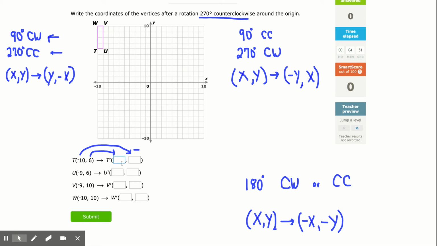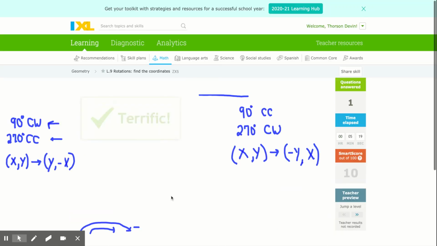I'm going to do all my x's first, in the sense of all the y's become x. That will be a 6, that will be a 6, that will be a 10, and this will be a 10. Now when I go type in the y's, I'm going to do these x values, but change the sign. If it was a negative, make it positive. If it's a -9, make it positive 9. If it's a -10, make it a positive 10. So I changed the sign of the x as I turned it into the y. And I'm done. I submit it.